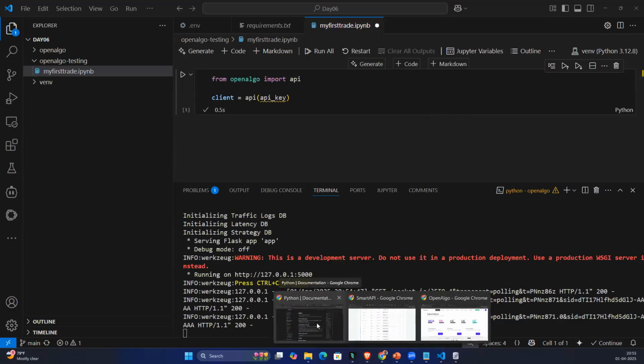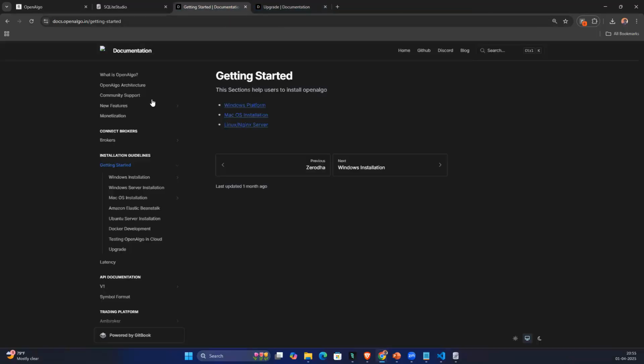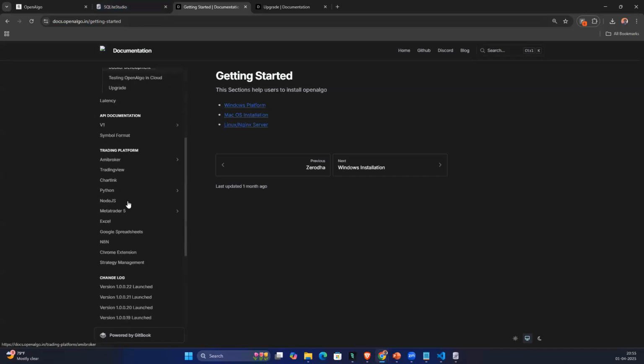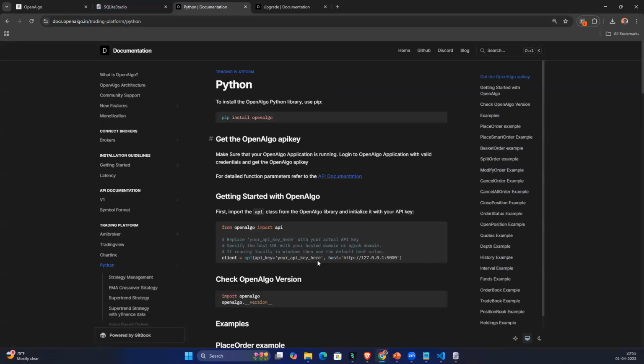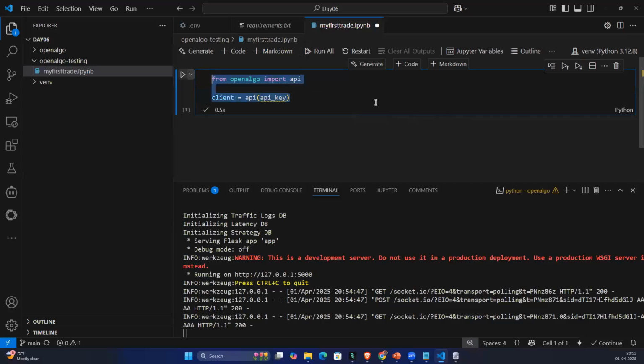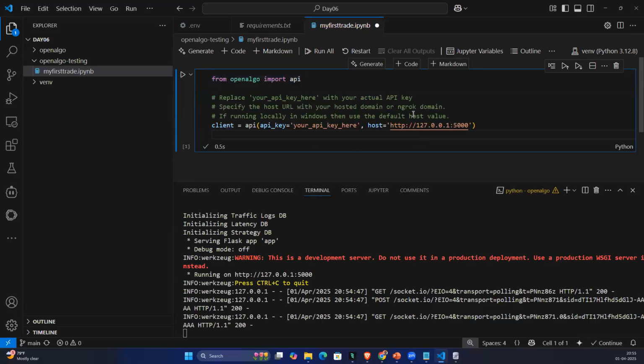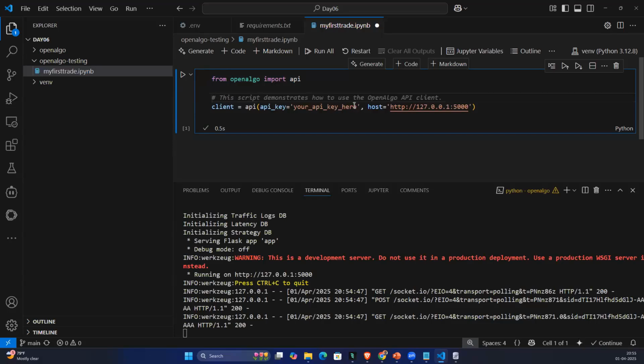This is the entry point for getting access to OpenAlgo. Where exactly is it? Yeah, here. Let's go to the Python section. So this is what we have to set. Just copy this, come back to your code, and paste it. You have to set your API key. Just forget this, this is not required. You have to get the OpenAlgo API key from your OpenAlgo itself.